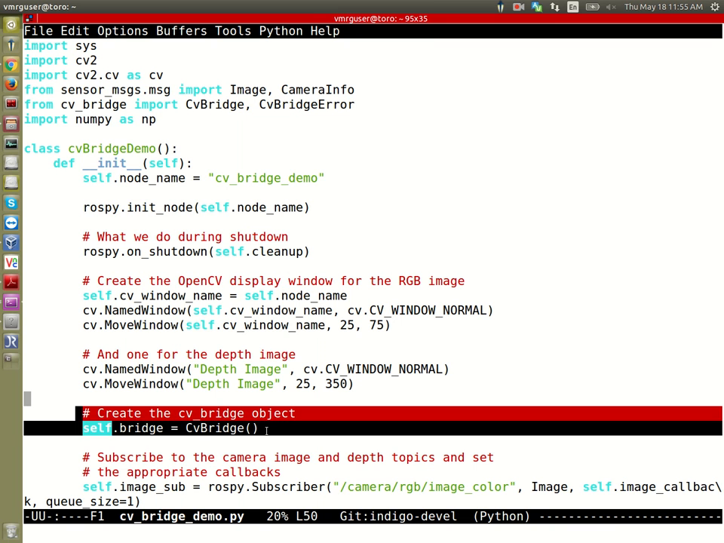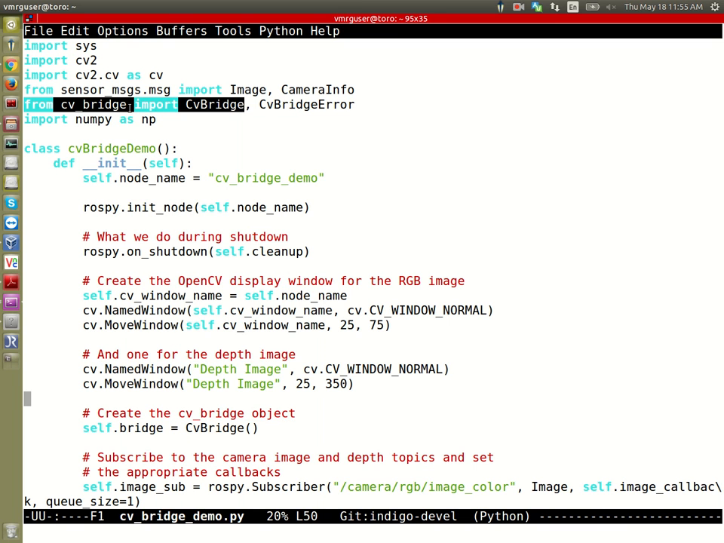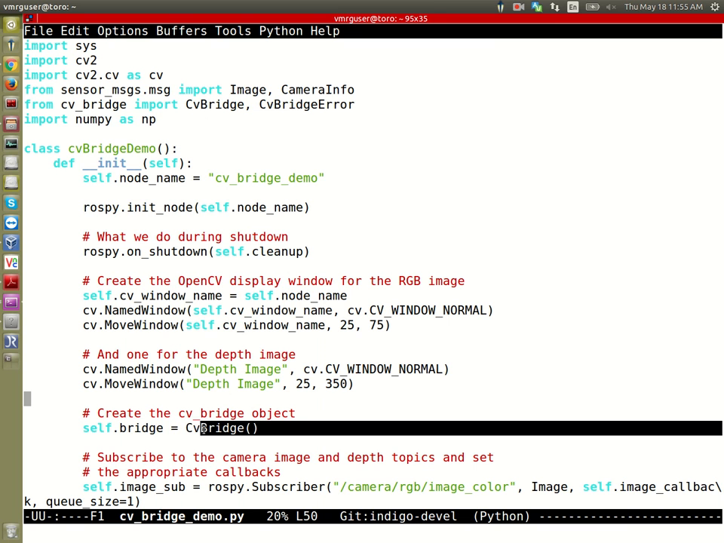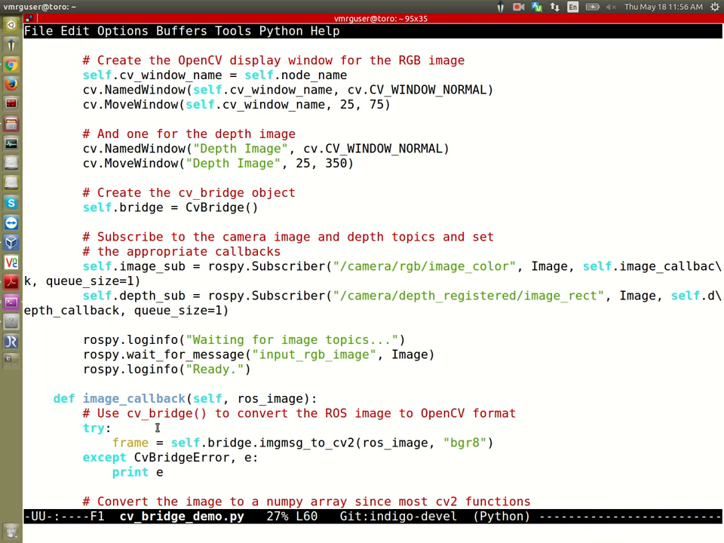Then this line is very important. It creates the CV bridge. Where does this come from? From right here. This is a module that is standard with ROS, CV bridge. So from CV bridge, import capital CV bridge. Then, using the parentheses, we can create the object self.bridge. So that's all CV stuff. We created 2 windows, and we created an object for OpenCV, CV bridge.